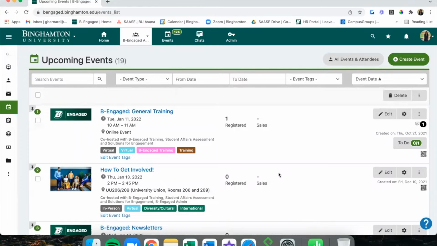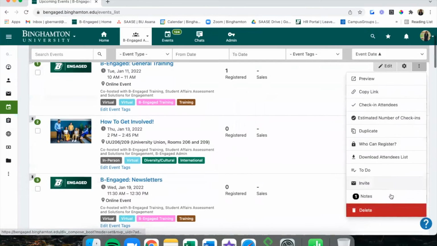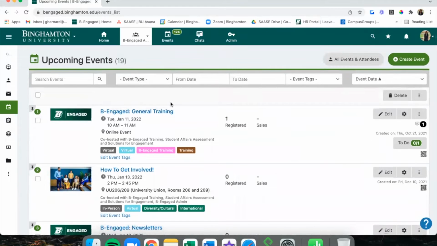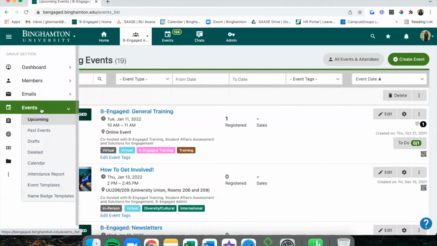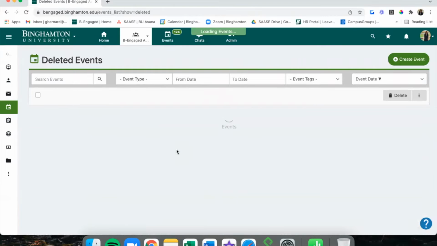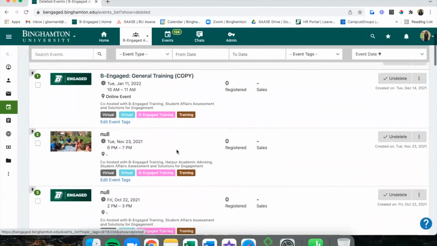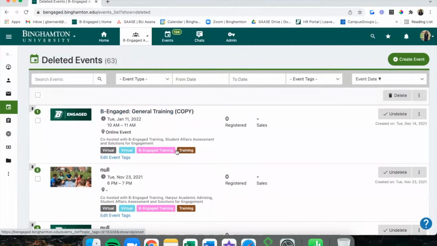So that's everything under the three little dots, aside from delete, which is pretty straightforward. And once you delete something, it actually doesn't permanently delete. It just ends up in this deleted section. So if you accidentally delete something, it'll end up here and you can easily undelete it.